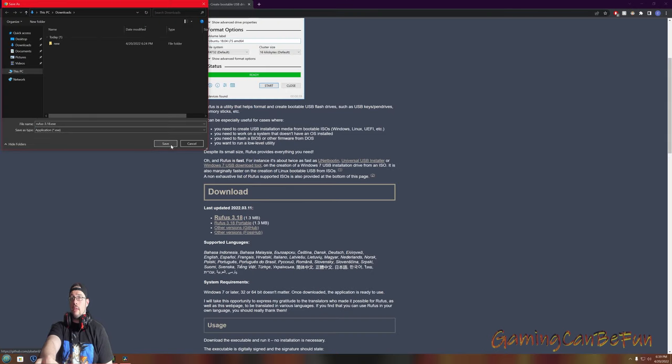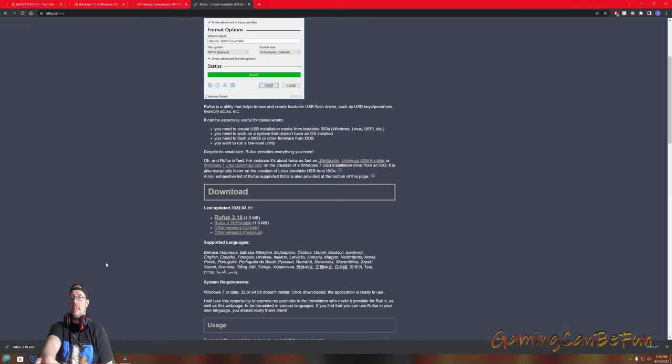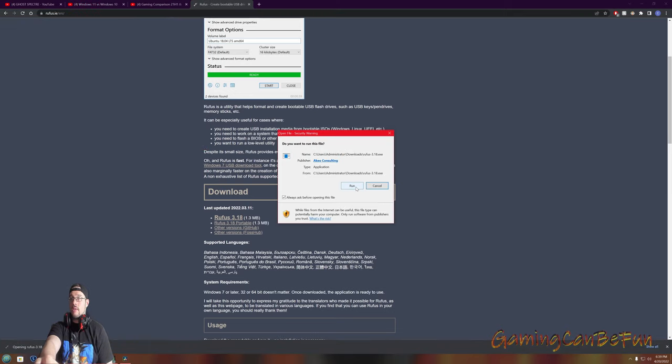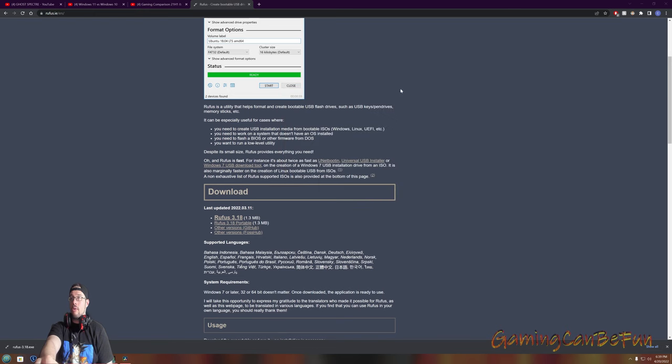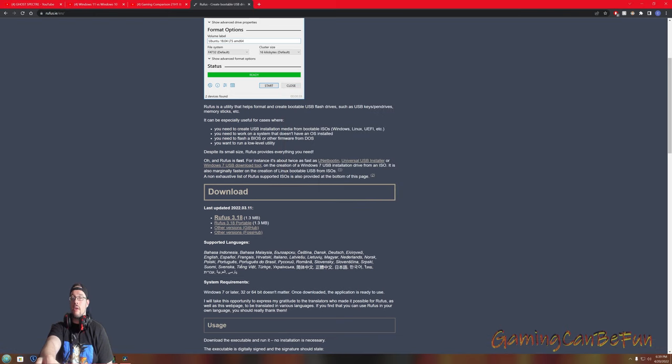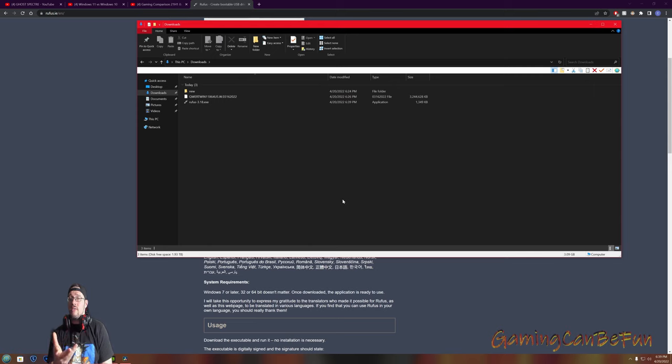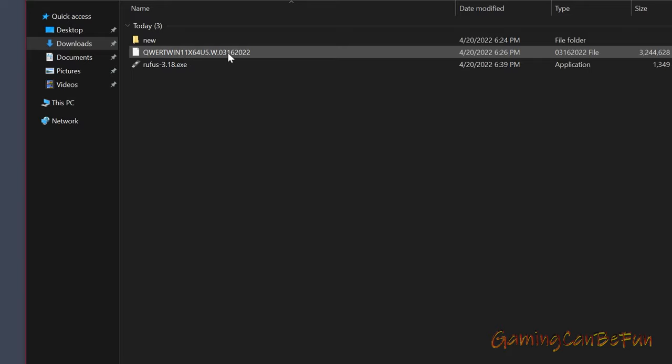Now the cool thing about this program is that it runs as is. You click on run when you try to run it, and bam, you do not have to install it on your computer. So again, you should have 7-Zip installed, you should have Rufus downloaded, and you should also have your ISO for Windows 10 or 11 downloaded as well. Right here, but it should be in a weird file format, maybe a 7z archive, whatever.